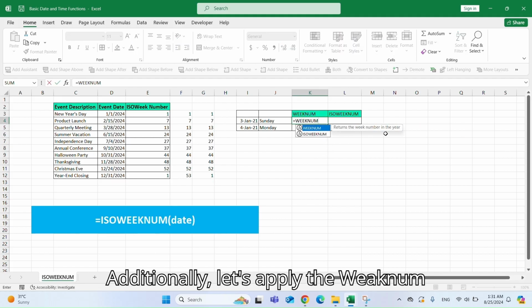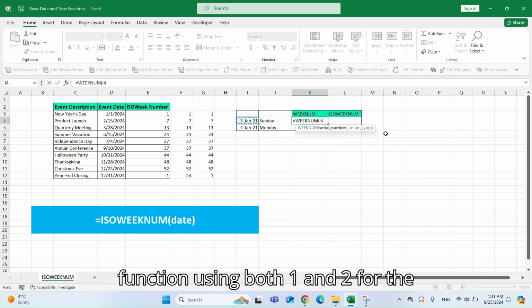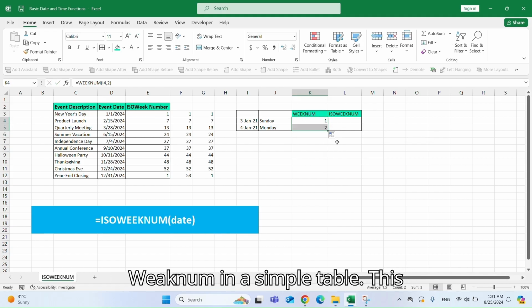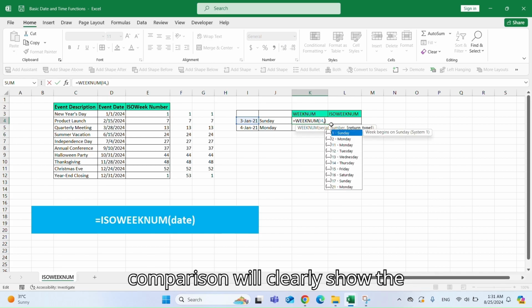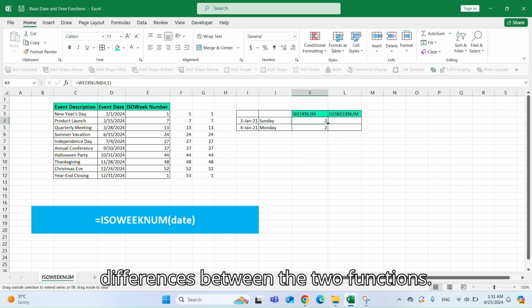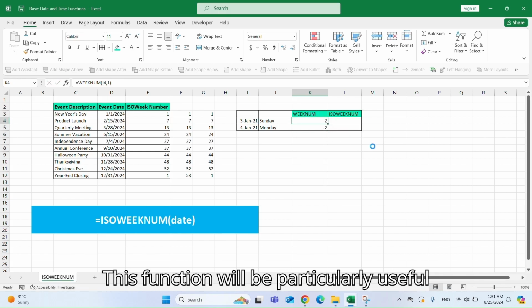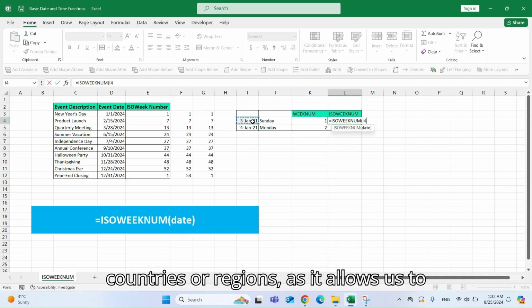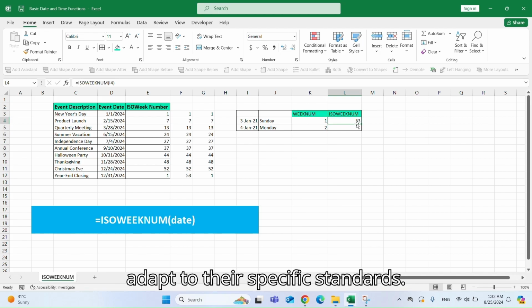Additionally, let's apply the WEEKNUM function using both 1 and 2 for the return type and compare it with ISOWEEKNUM in a simple table. This comparison will clearly show the differences between the two functions. This function will be particularly useful when working with data from different countries or regions, as it allows us to adapt to their specific standards.